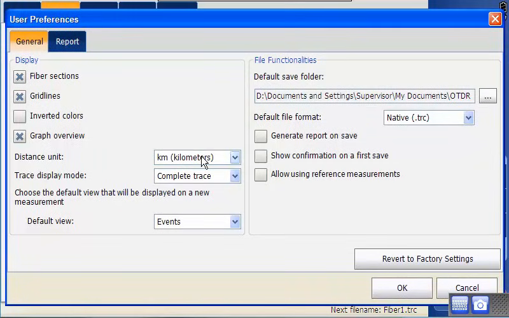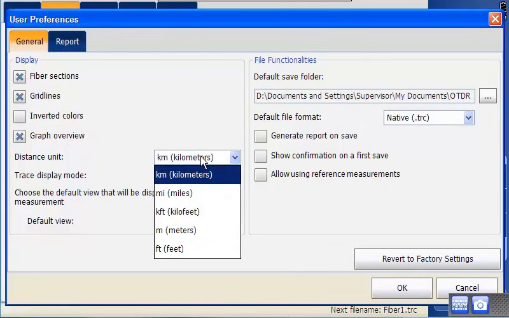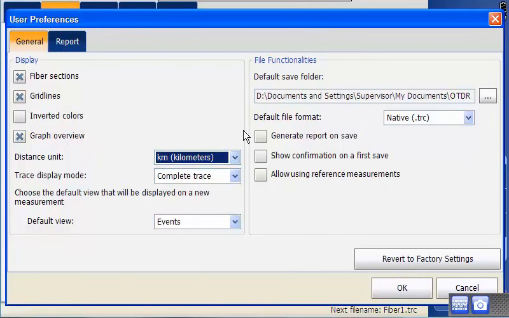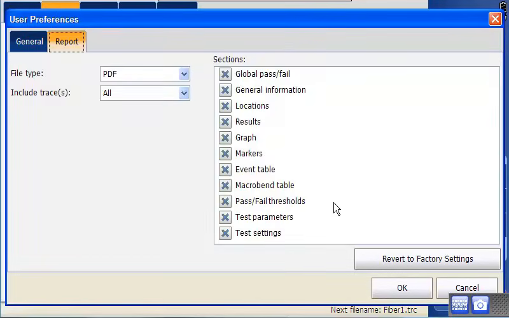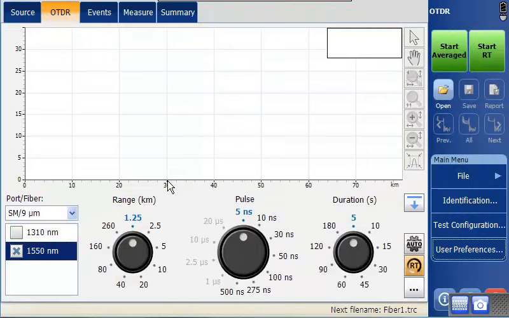So kilometers or footage, depending on how you prefer to see your units. And this is where the actual test is saving right now. If I go into report, we can manipulate what we see on that PDF report that I talked about. So it's all user preferences in that regard.